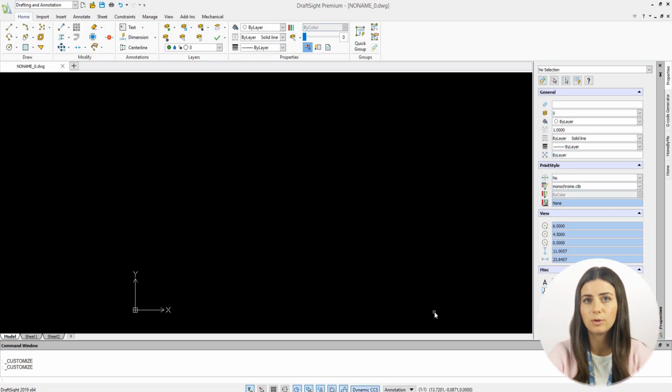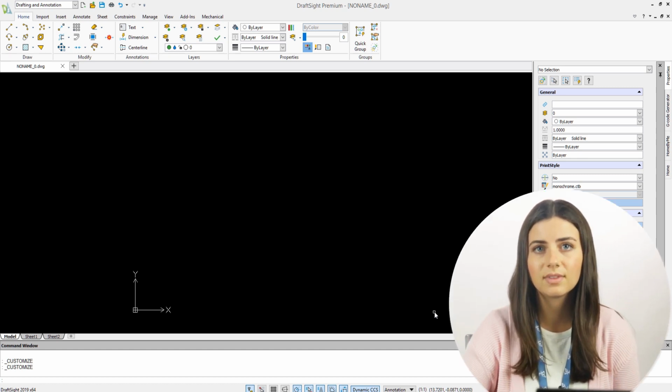And your specified feature will be activated the next time you type your chosen shortcut key into the DraftSight application. So try it out for yourself to do more with your DraftSight experience.